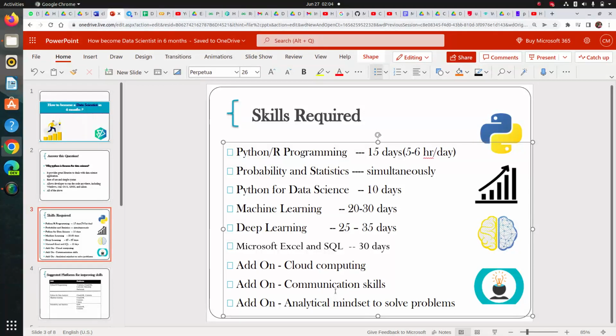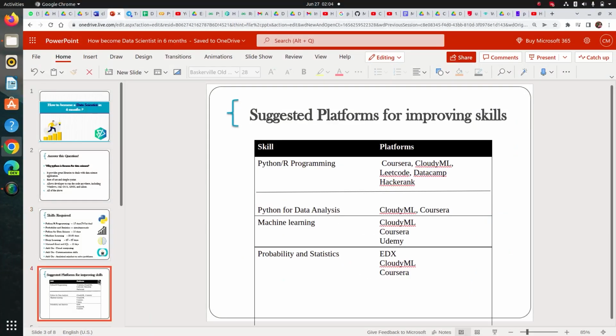These things are add-on. If your communication skills are not that good, I will suggest give half an hour to 1 hour every day on it. Cloud computing you can skip for now, but if you wanna work on it, you can go for AWS or Azure, because nowadays all these machine learning things, deep learning, visualization can be done on cloud. So if you know it, your company can take benefit from it, and it will increase your chances to clear the interview.